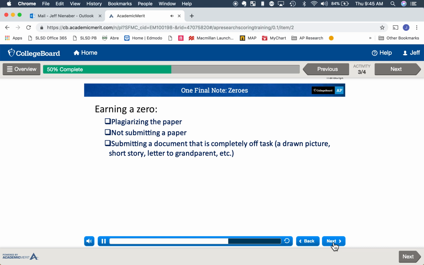Alright, with that out of the way, and now that you have the rangefinder and the rubric, try your hand at scoring some more student samples. Feedback will be provided for you in the form of commentary. Good luck!